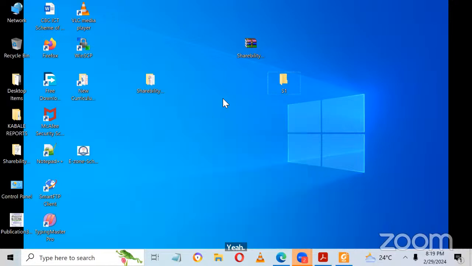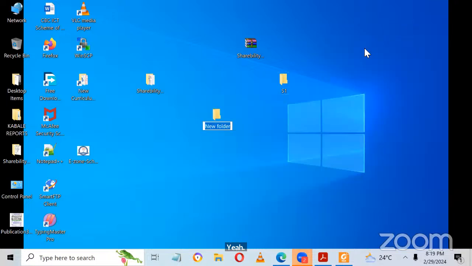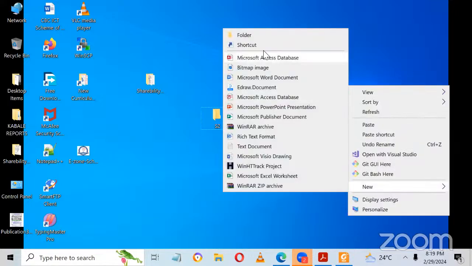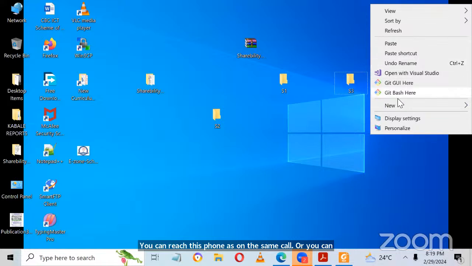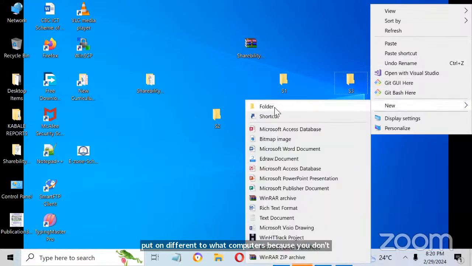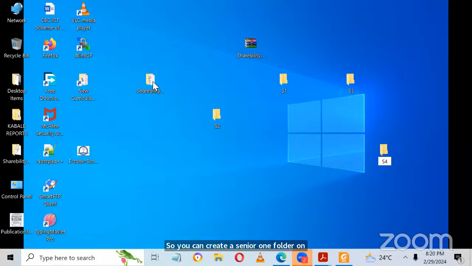So you create folders. You create a folder for senior 1, a folder for senior 2, and a folder for each class. You can create these folders on the same computer, or on different computers, because you don't want teachers to congest on one computer. So you can create a senior 1 folder on one computer. If you have 3 or 4 computers in the staff room, you can put them there. Some schools have staff labs.